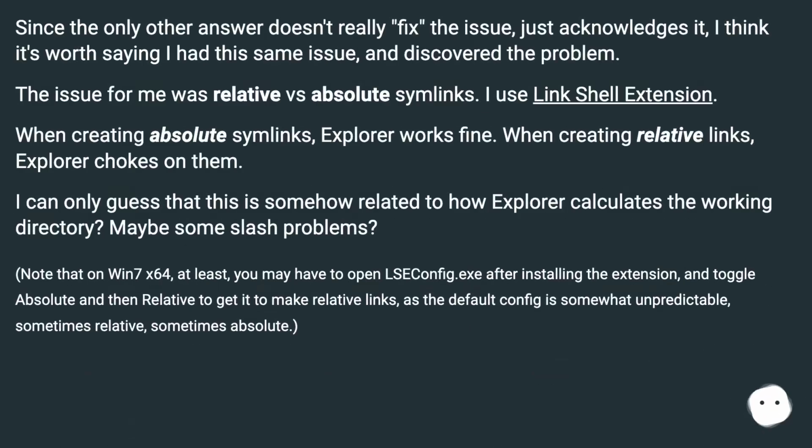Since the only other answer doesn't really fix the issue, just acknowledges it, I think it's worth saying I had this same issue and discovered the problem. The issue for me was relative versus absolute symlinks. I use Link Shell Extension. When creating absolute symlinks, Explorer works fine. When creating relative links, Explorer chokes on them. I can only guess that this is somehow related to how Explorer calculates the working directory.